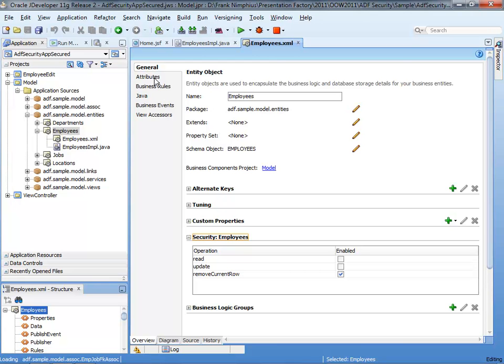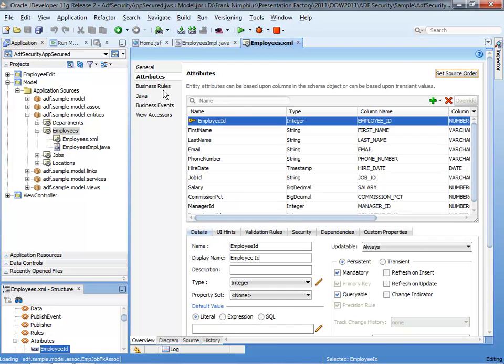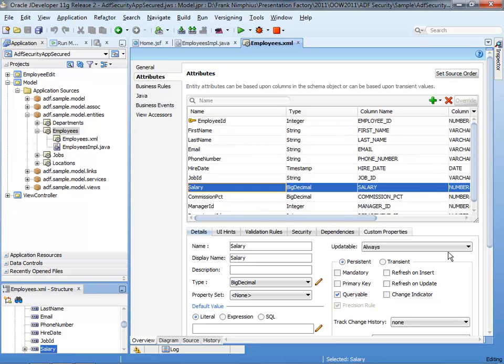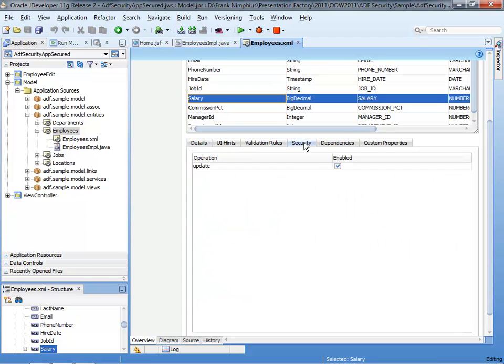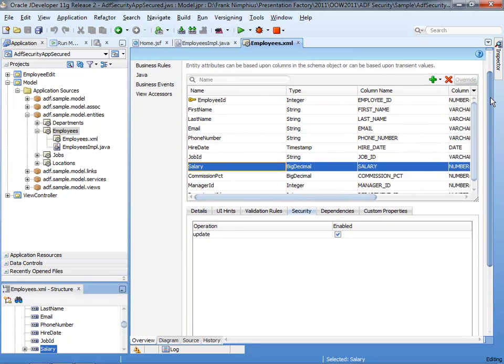And then what I can do also, I can go to attributes, and here on the salary tab I also have security. And for those that are not familiar with this user interface here, I'm running 11G release 2. So this looks slightly different on 11G release 1, but the functionality security wise is all the same. Here for the salary attribute, I enforce that the update privilege needs to be security checked.